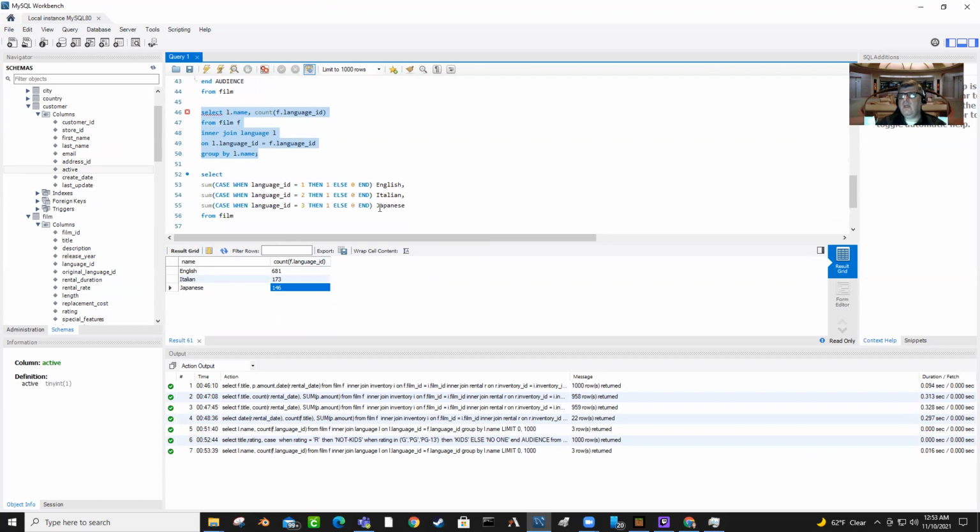Now, what I'm going to do here is a little different. I'm only going to bring it from the film table. I'm not doing a join anymore. So here I'm selecting the sum of this case statement: when language ID equals 1, then 1, else 0. So what this is saying, I've got a case statement. If language ID equals 1, which I happen to know is English, then return 1. If it's not 1, then return 0.